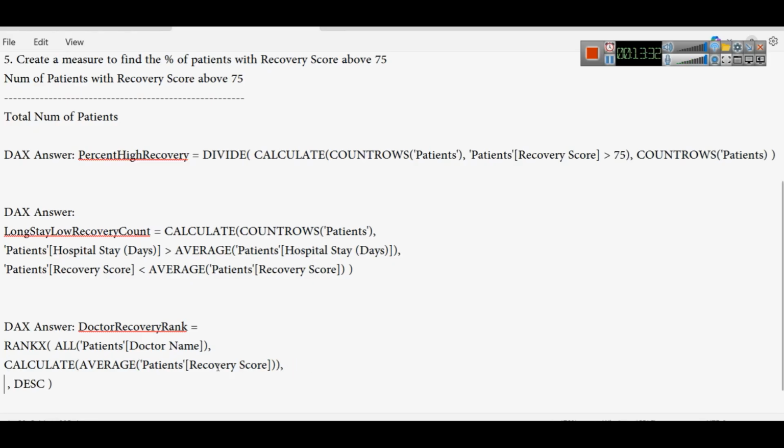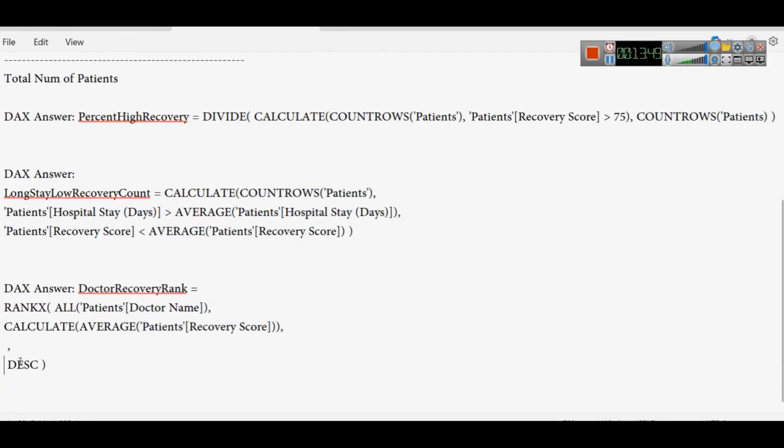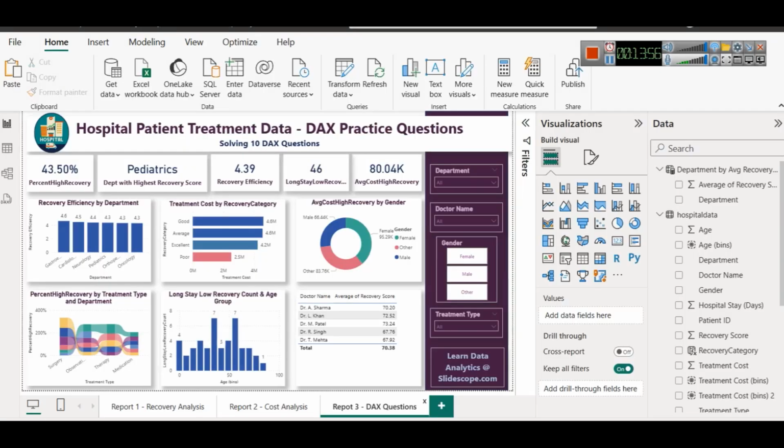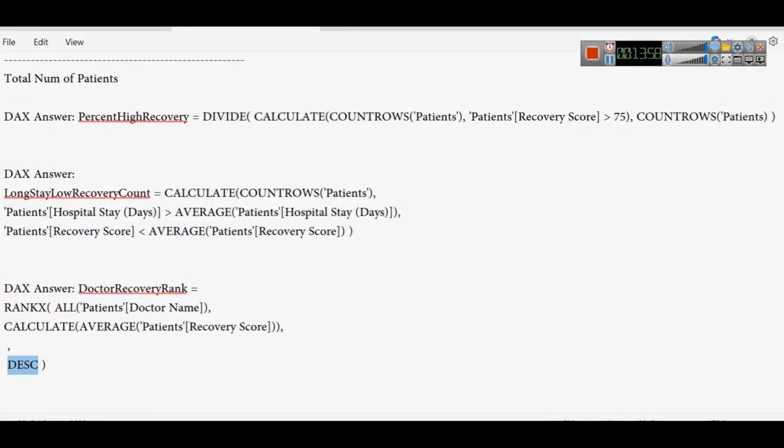Value is blank. Like for example, if we want to select rank of a particular doctor, then we will write some value here, that doctor name is A Sharma. But that's why we keep this blank, and descending. So if average recovery score is more, higher rank will be given. So this is what is happening here, right? So this will create calculated column.